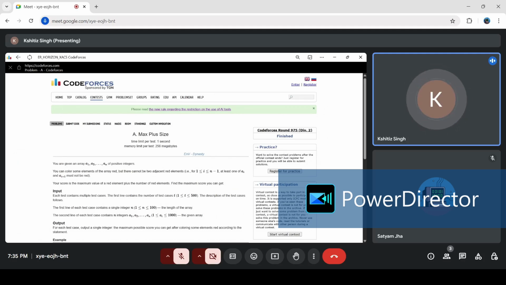Here we are given an array where the elements are represented as a1, a2, up to an. Basically, the first number is represented by a1, the second by a2, and the ith number by ai, like that. We can color the elements red, but there cannot be two adjacent red elements. It means that if I color, let's say, the ith index red, I can't color the (i-1)th index or the (i+1)th index red. So adjacent elements can't both be red at the same time.